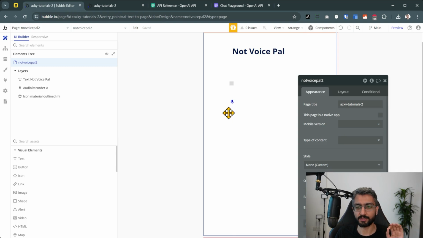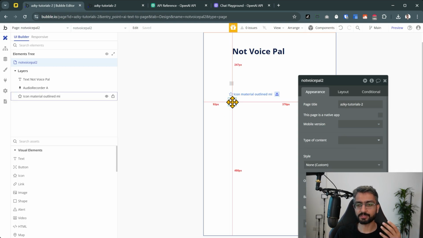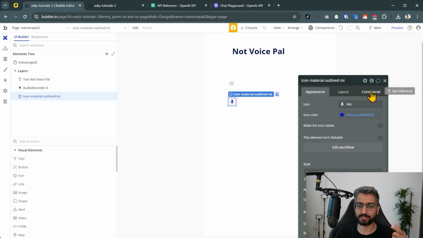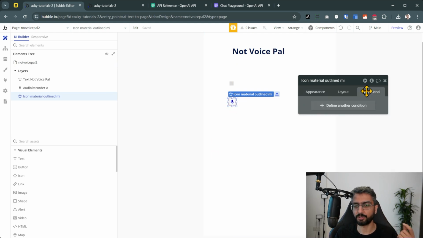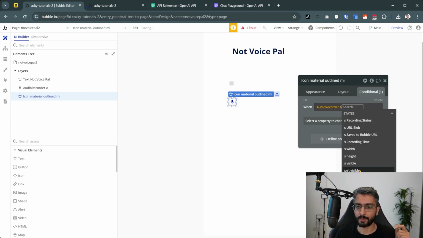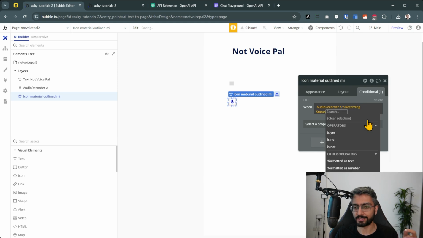So going back, the one thing I need to do is give some feedback to the user that the audio is now recording. That's quite easy. You can do this in the conditional tab. So I've clicked the icon, go to the conditional tab, and now I add a new condition. Then I say when audio recorder A recording status is yes. Okay.